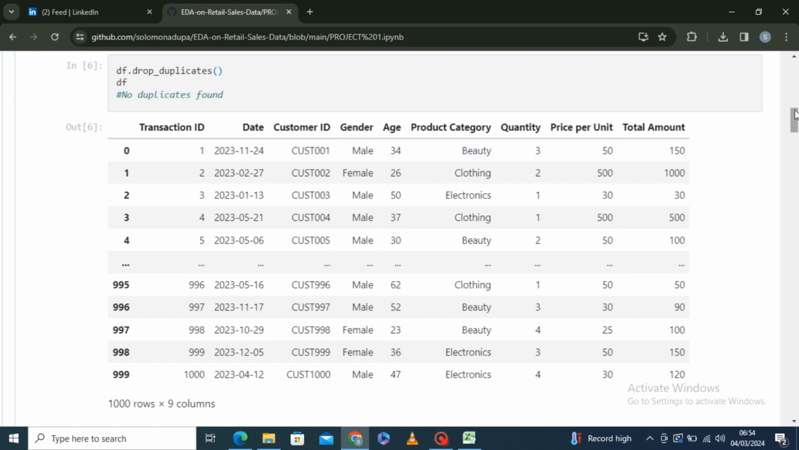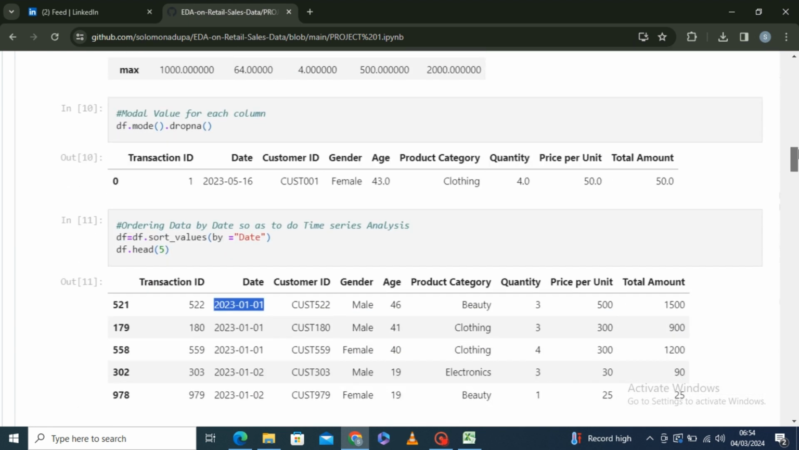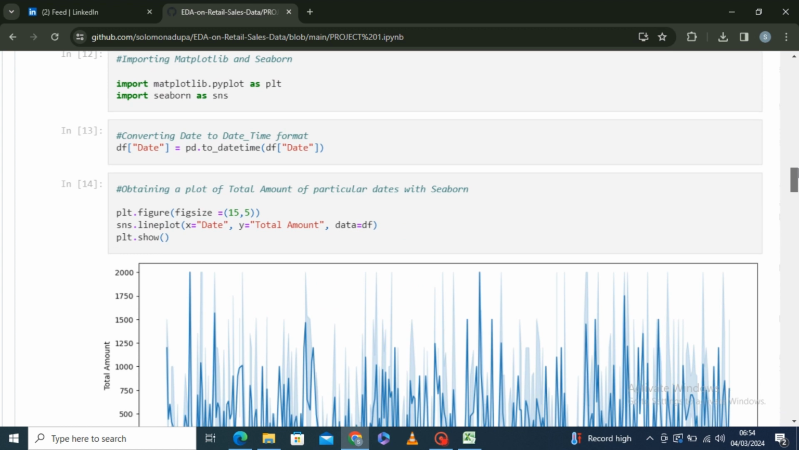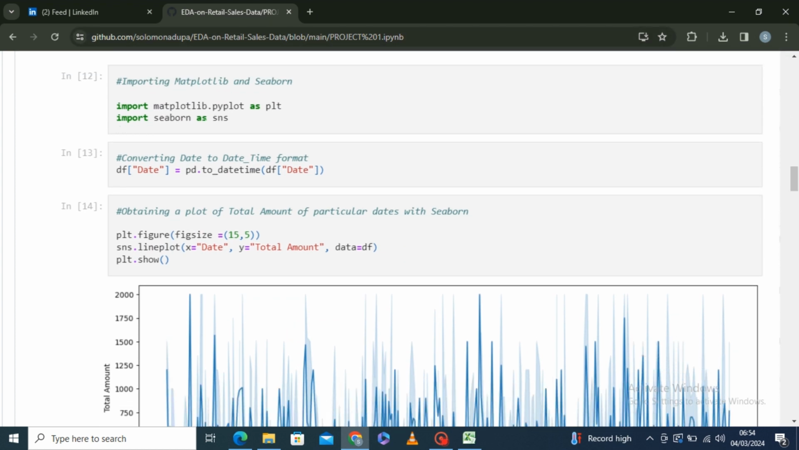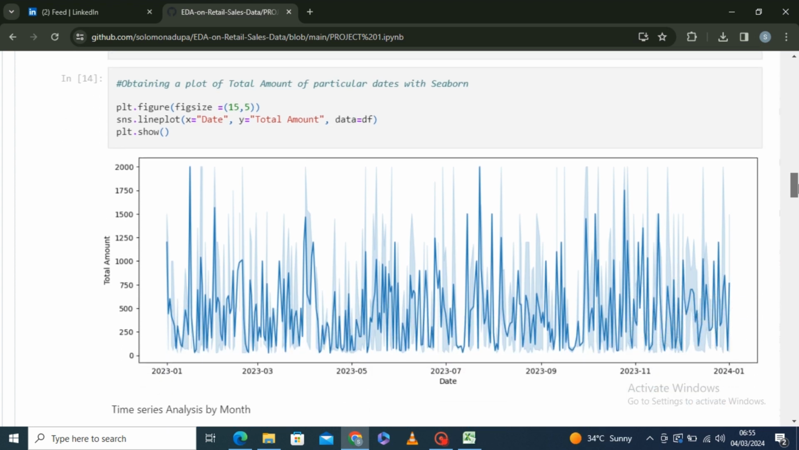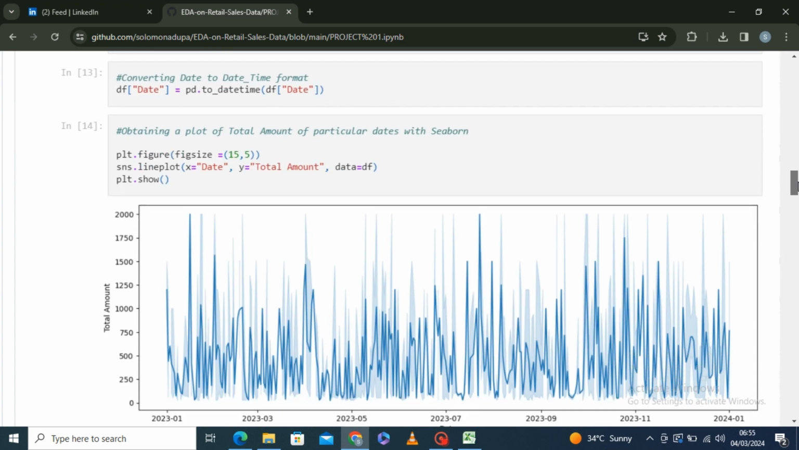So after ordering, we shall import libraries, that is matplotlib as plt and seaborn as sns. And then, like I said, the data type, we shall convert the date data type to datetime from object, to make our analysis smooth. So once we have done that, we are going to plot a line plot of total amount against the time.